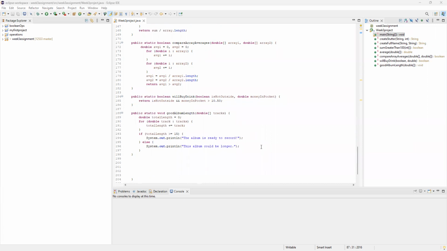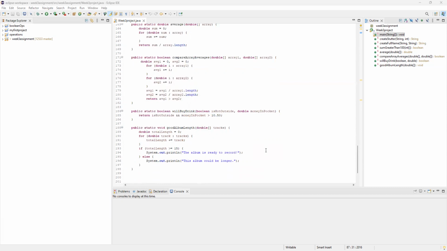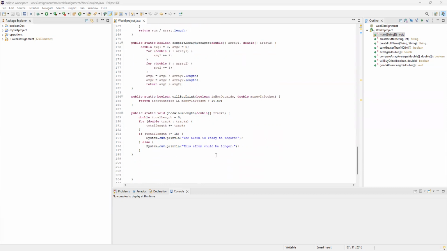The method I decided to make is check if an array was less than or equal to 15 to see if an album was long enough to record or not. I decided to make that because I'm in a band right now, and I feel like it would be a useful code to have to be able to input track lengths and see what it totals out to, and try to mix in different songs to create different lengths of an album or something.